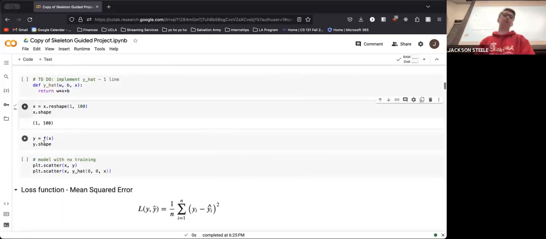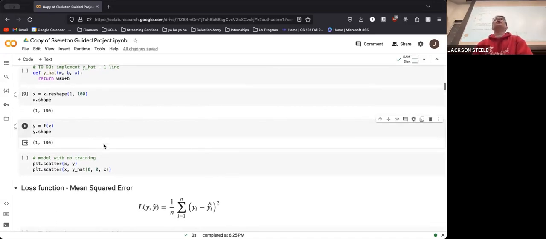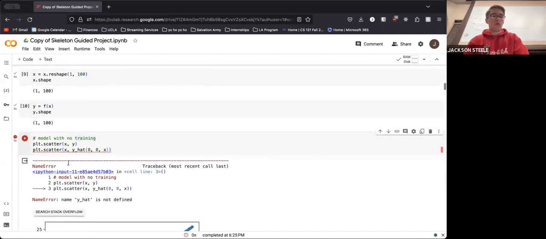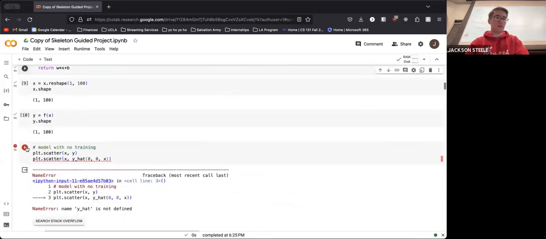And so now we are going to do y is equal to f of x, y dot shape. This is just saying, okay, for each one of these x values, we're going to run it through our function. All right, I'm just going to go and then we'll take periodic breaks for questions. But right now, it seems you guys are getting this perfectly. So, why hat is not returned. Oh, do not run y hat. That's my bad.